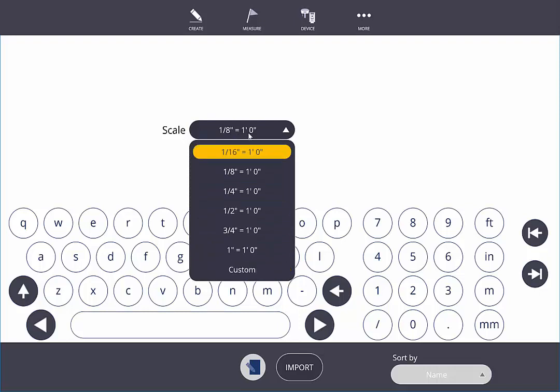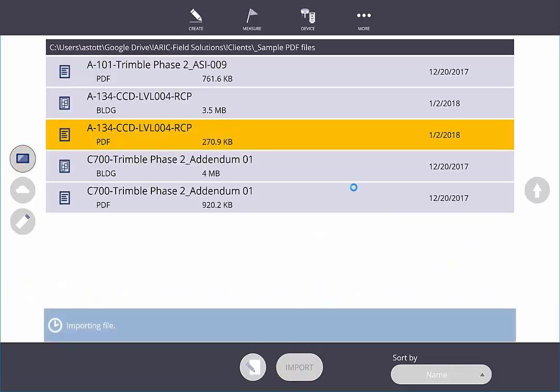I do have some other options, but this is the one that I need, so I'm going to go ahead and hit import. Now what our software is doing is converting this PDF file into what we call a BLDG file. BLDG files are basically geometry or background files that are native to Trimble Field Link. What it does is it takes the line work of the PDF and turns it into geometry pieces that we can use with our software.